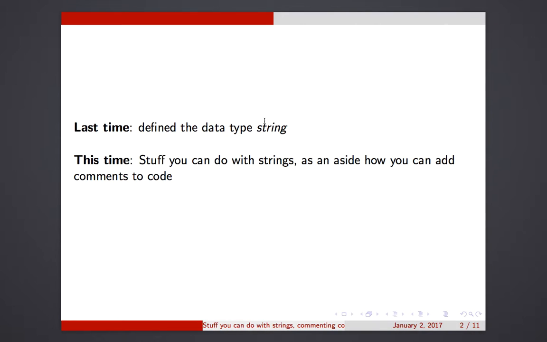So last time we defined string, but we didn't do very much with it. This time I'm just going to give you a barrage of various things you can do with strings. There are all sorts of things you can do with them, and I will show you how they all work, what the syntax is.